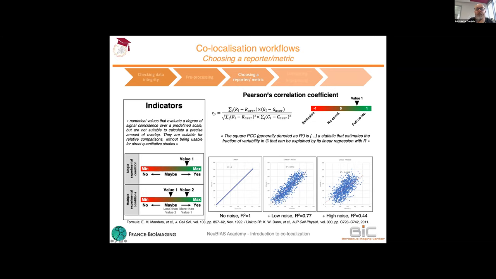Of course, when using the Pearson correlation coefficient, you're comparing your dot cloud to a single line, which makes it hard to use when, for instance, you've got a receptor and a ligand for the receptor. There is a moment where you will have enough ligand going into the receptor, and then you will have the receptor saturated. So you will have co-localization up to a certain level where you will reach a plateau. So the shape of the curve won't be a line. And in this kind of situation, the Pearson correlation coefficient is not the appropriate one to use.